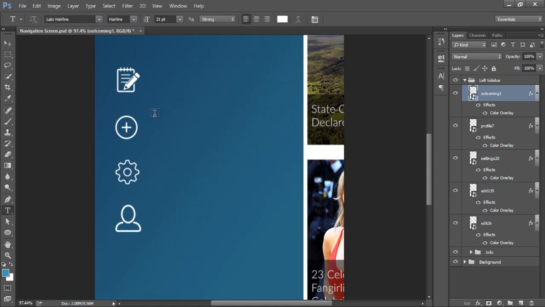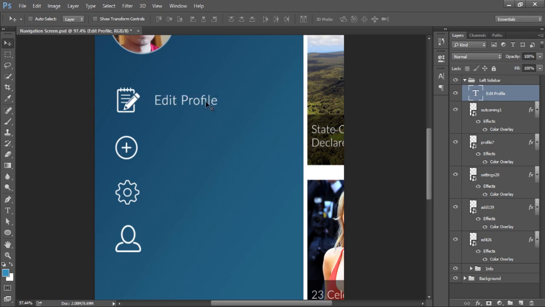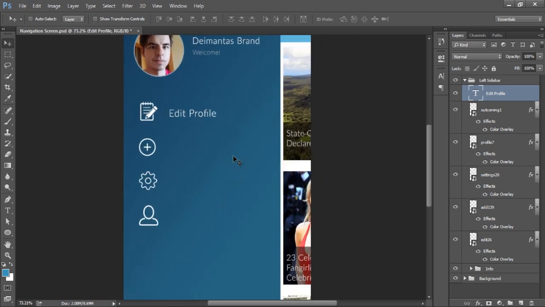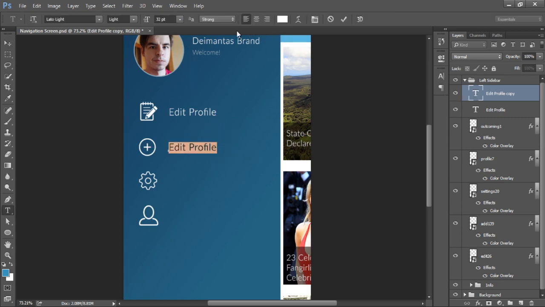Grab your type tool and write edit profile. Change the text to maybe light. Scale it up. Nudge it over to the center from the icon, maybe a little bit offset. Now add another one. I'm going to just duplicate this layer. Alright, double click on it. Change the text to add topics.